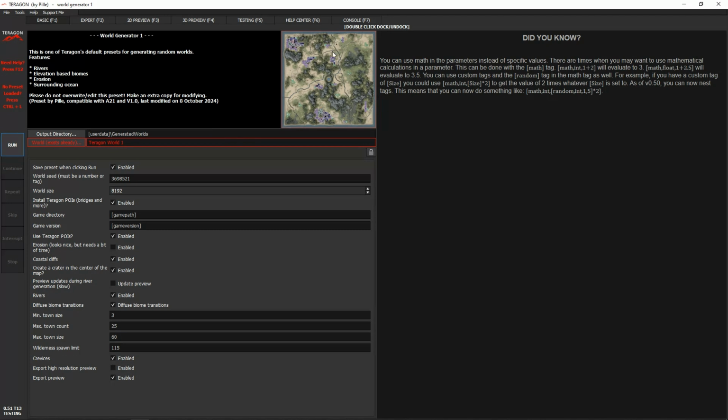You also see a preview of the map. Again, the default presets will show this preview. If you are using your own preset or someone else's preset, this will be blank unless a preview is saved to be used with the preset. On the right side are tips. These are randomly shown each time you load Teragon.